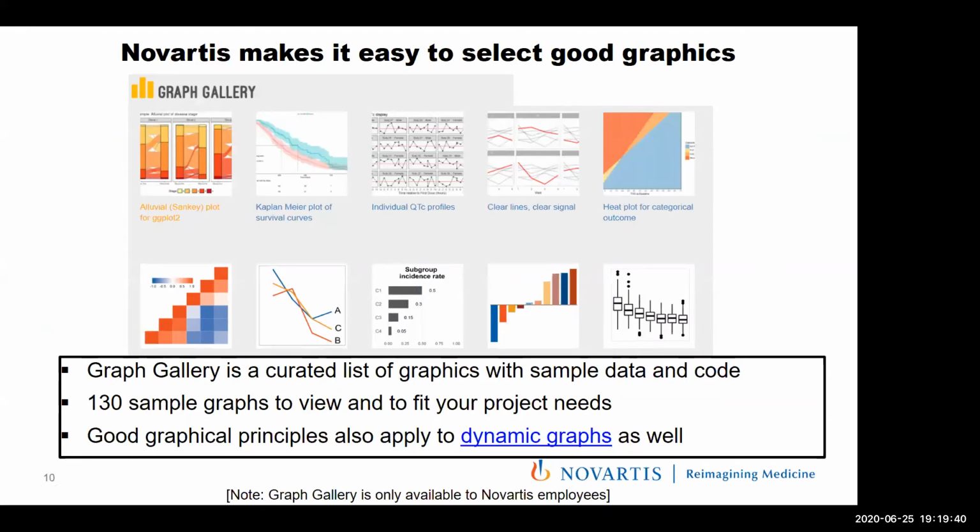So at Novartis, we not only encourage the cheat sheet, but we actually have what we call a graph gallery to make it as easy as possible for associates to select good graphics. The graph gallery is a curated list of graphics with simple data, with sample data and code. Currently, it has 130 sample graphs to view and fit your project needs.